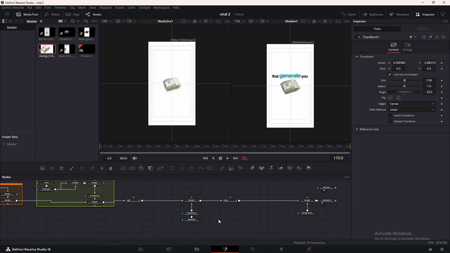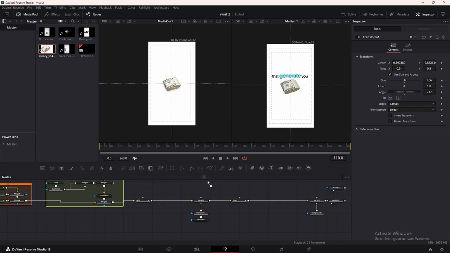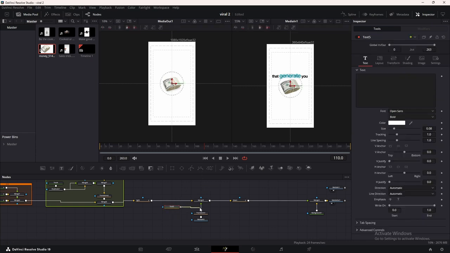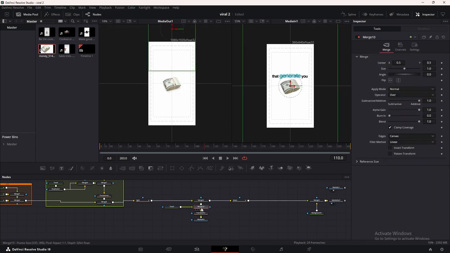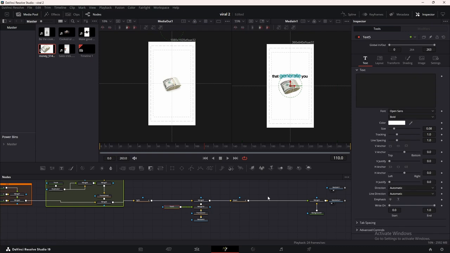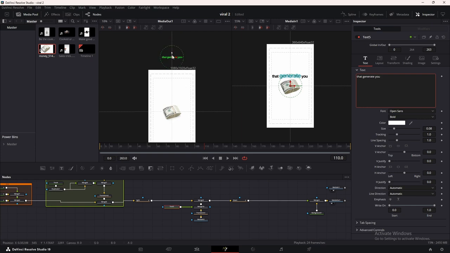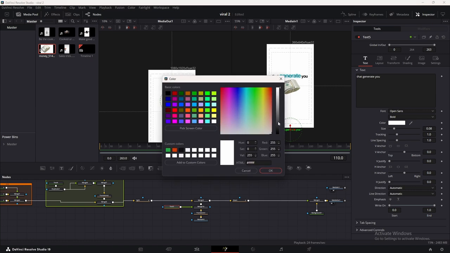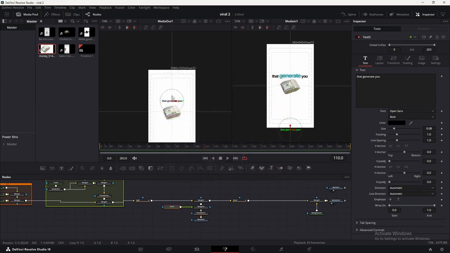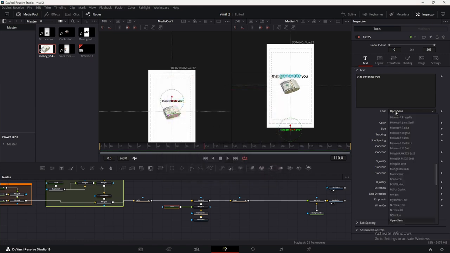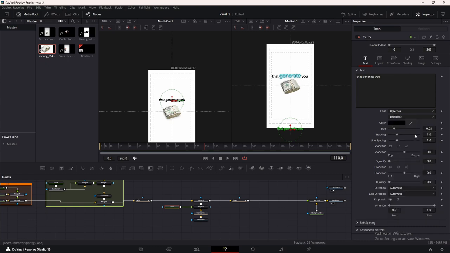After you're done positioning the money, add a new text plus node and connect its output to the output of the transform node that's controlling the money image. This will automatically create a merge node. Now, go to the inspector for this new text plus node and type your words. For me, it's "generate you." Let's move the text down a bit using the layout controls and change the color to black. Change the font to match the style and maybe decrease the tracking a little bit to tighten the letters.